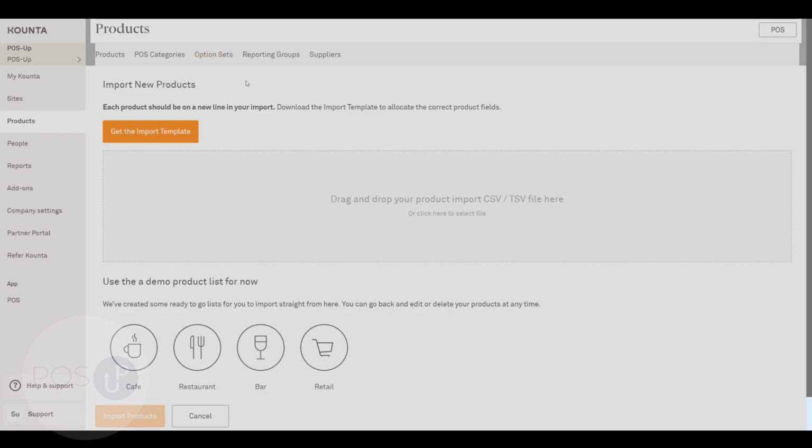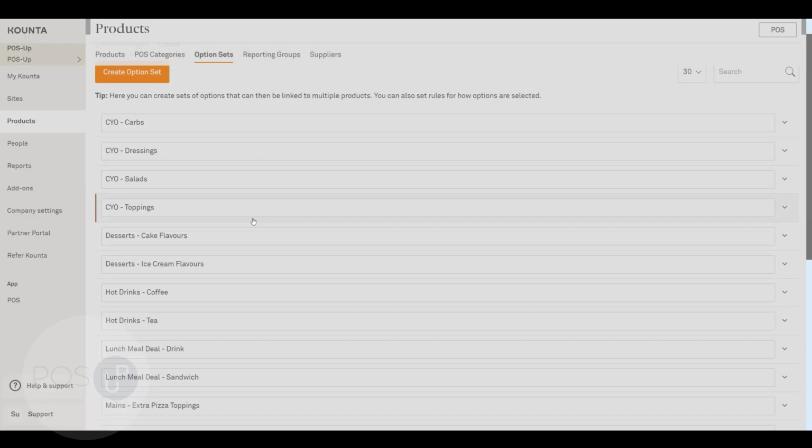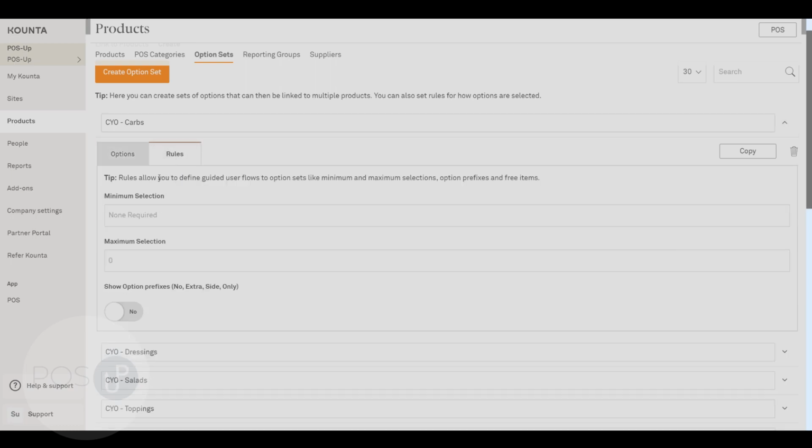The option sets attached to the products seen earlier are accessed from the product section too. You can make an option set by naming it, adding the options with their prices and taxes, and then setting the rules, such as minimum or maximum selection numbers, and whether you want prefixes added.